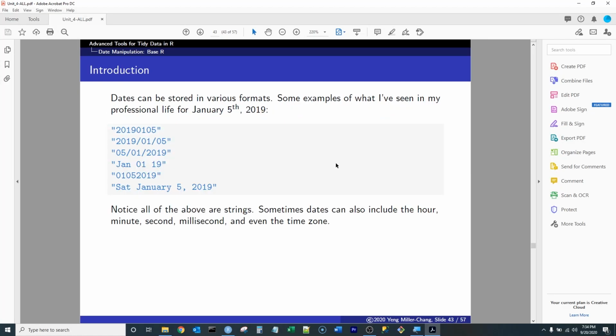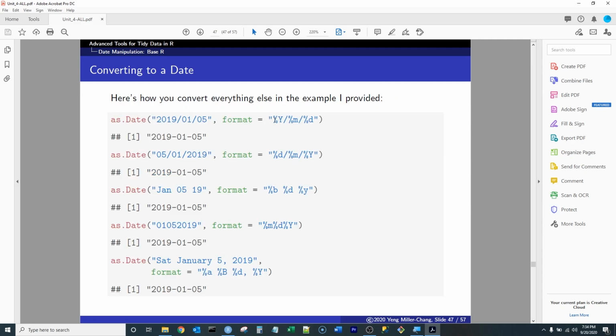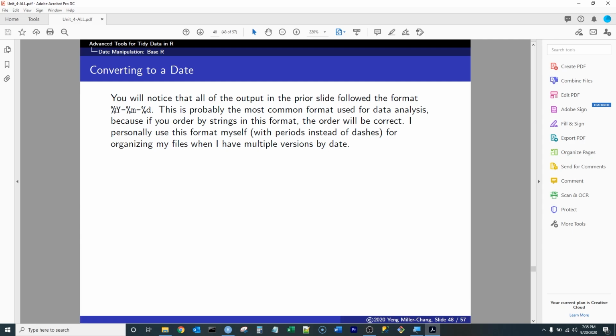And recall that I had presented other ways to show this particular date. You can see what the appropriate conversion specifiers would be for those dates from this slide that I have here. All of these, regardless of what format you have, all should output the same date, as you see here, of January 5th, 2019. I will let you look through these on your own. Please let me know if you have any questions. So this is the slide just talking about why we choose the year, month, date order. It's because if you order strings that are in this format, that the date order will be correct. I personally use this format a lot myself whenever I want to organize my folders or files by date. I strongly recommend you do that if you have multiple versions of a file.